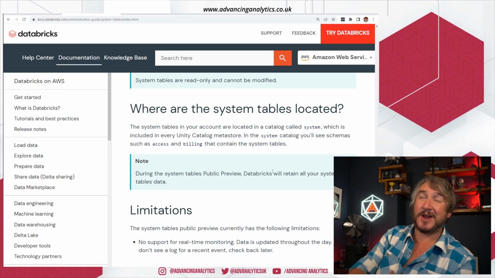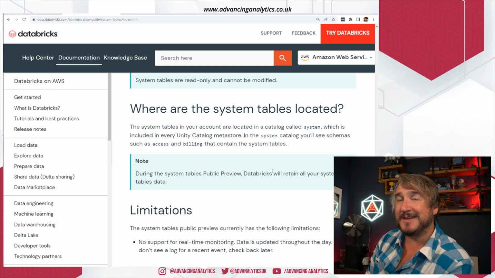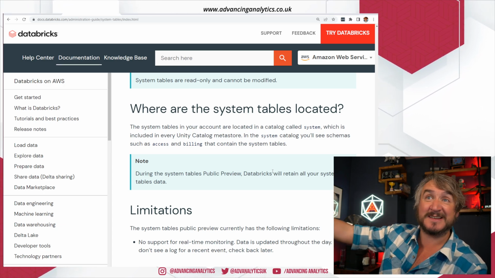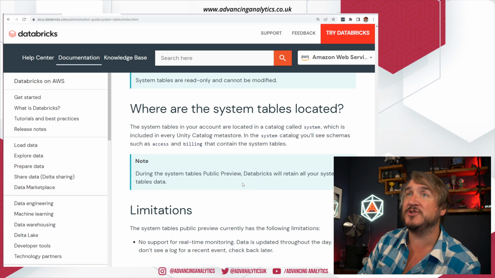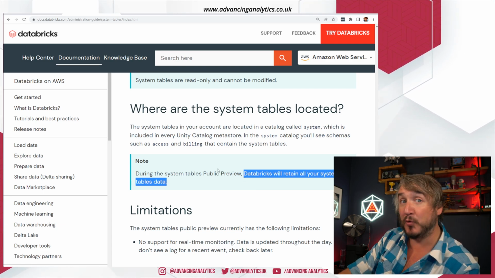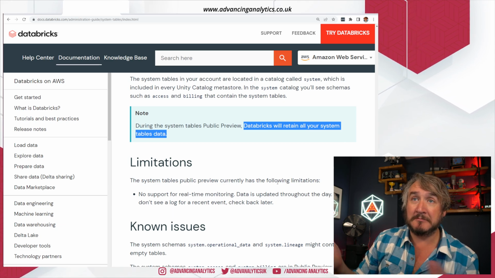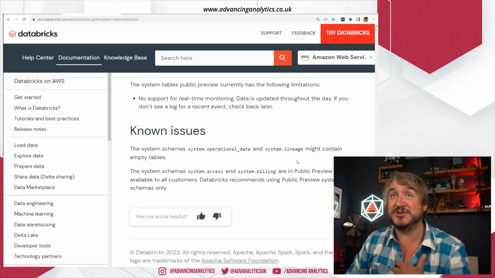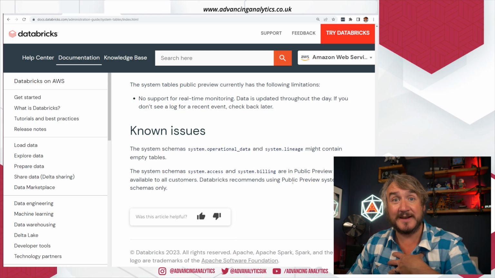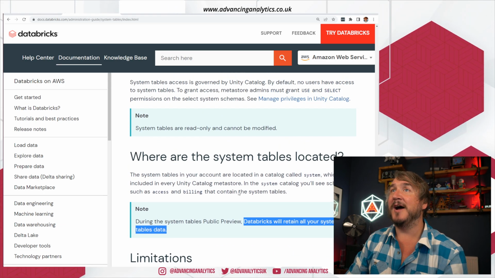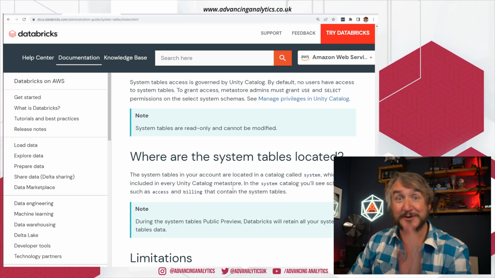Where's the data? Well, currently the data is held on the Databricks side. It's held basically inside Unity Catalog, and you're exposing that data and then bringing it over. As they say, during the preview, Databricks retains all of the data for you. Now, will that change in future? Maybe. Are they going to change where they keep it? Are you going to have it on your side, same as you see the information schema? I don't know, honestly. But just be aware, it's very much preview at the moment.